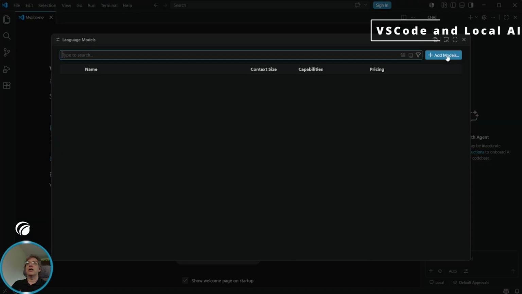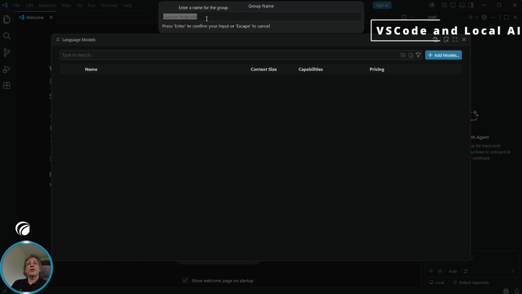And so the first thing I'll do is simply add a model. And so as you can see, we have Anthropic, Azure, Google, Ollama, OpenAI, OpenRouter, xAI, and we're interested in a custom endpoint. And I'm first going to connect to LM Studio. So I'll call this LM Studio. I press Enter to confirm.